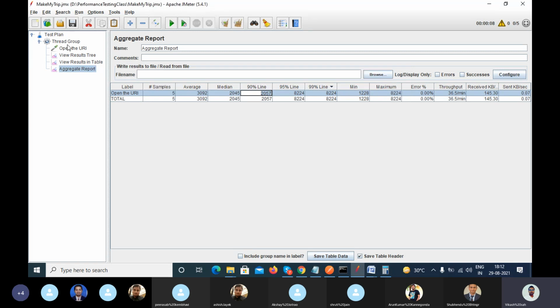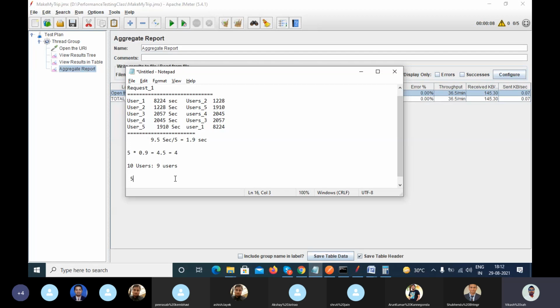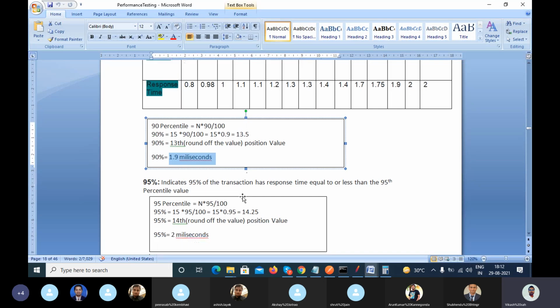If you have thousands of users, you won't go and add all these things and calculate. This is the benefit of the tool. They will calculate the things. Okay. So the formula is 5 into 0.95. I think it's the formula. Let me check the formula. Yeah, 95.